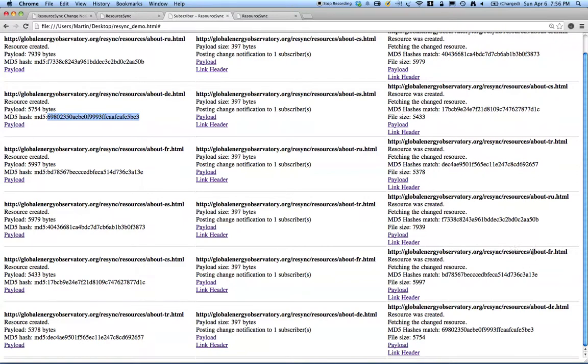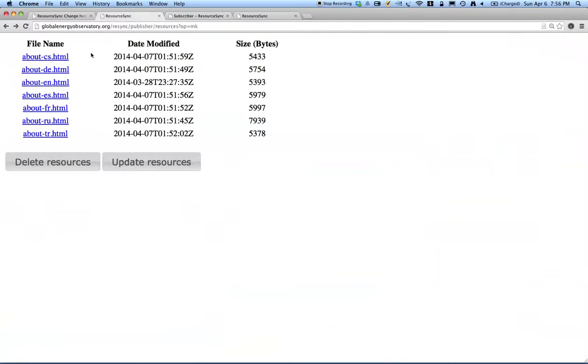The same would hold true for the about-fr resource. There also the destination tells us it is created, it will be obtained, and the hash is such. Okay, so these are the messages going through the system. Now let's look at the source, and we'll see the directory listing has been updated, and there's a bunch of new files that have been created.